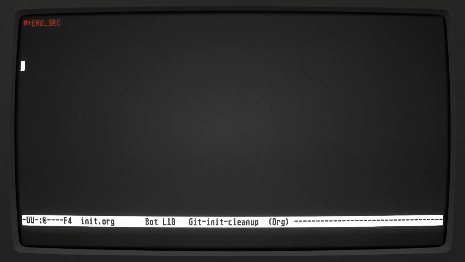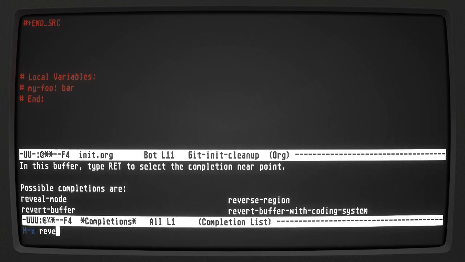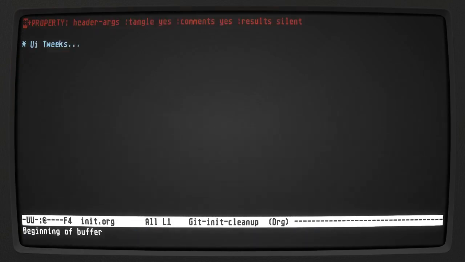So let's go back. So let's add file local variable. Let's just call it my-foo. And the value for my-foo is going to be bar. And you see it added these comments at the end here for local variables. And now let's reload the buffer. Revert buffer, sorry. And I forgot to save it. So let's try that again. My-foo bar, okay.